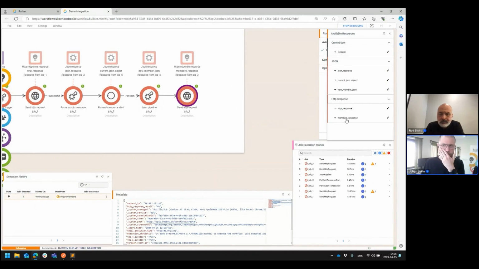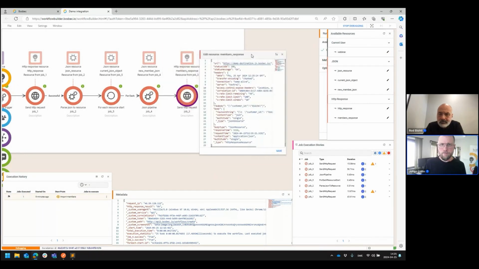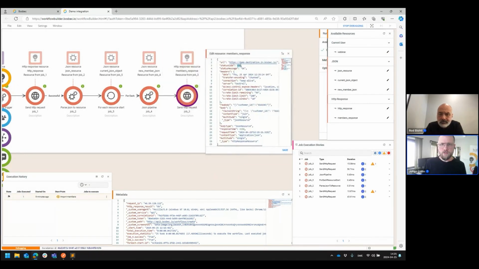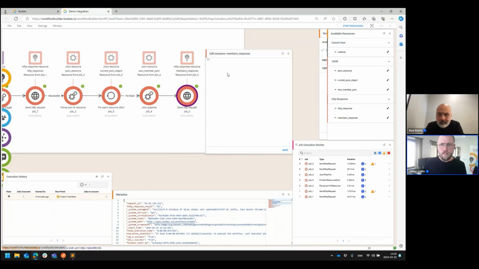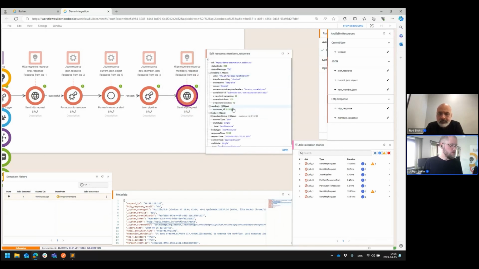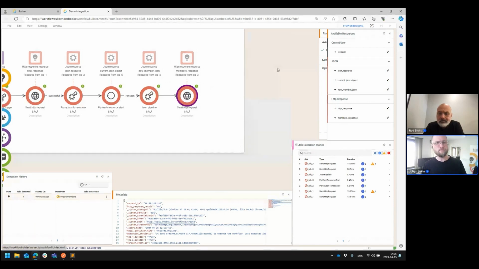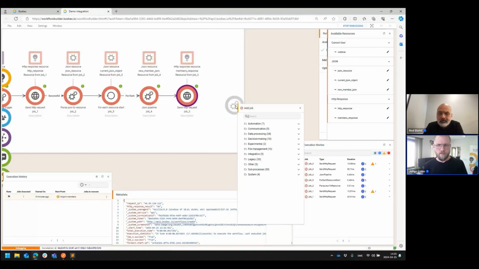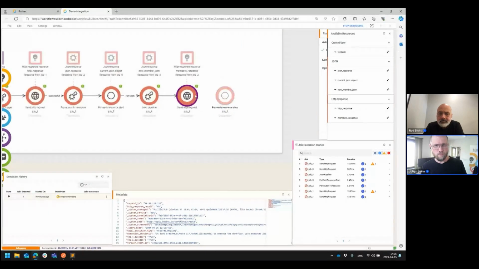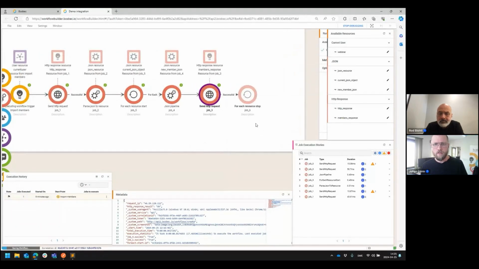And we now see that we have a new response called members response. It's status code 200, and we have a customer ID. So this means it worked out for us. We have created a new one in the new system. And then we're going to want to go back and do this for Jane Smith again. So we're adding a for each resource stop. Hooking this up. And saving.